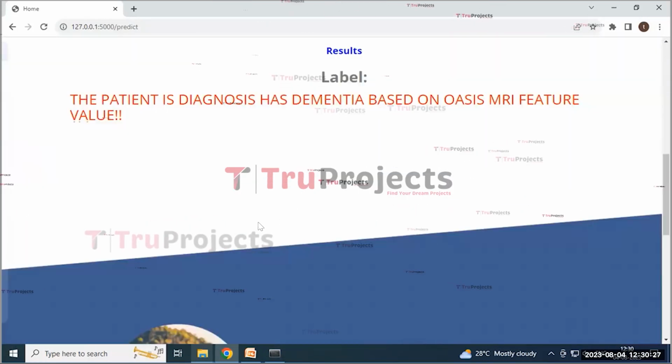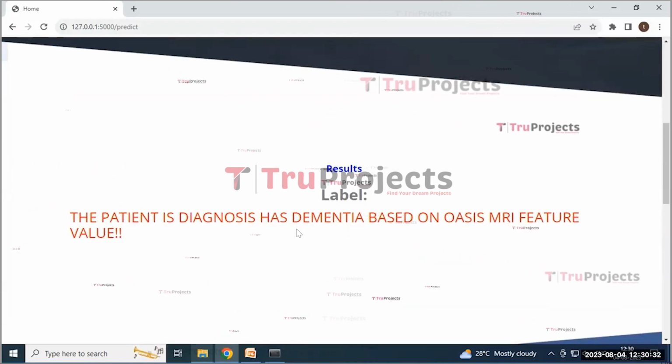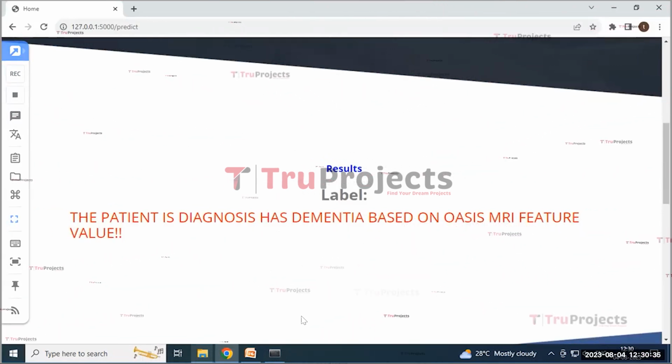Here it redirected to the result page, and it gives the result that the patient is diagnosed with dementia based on the OASIS MRI feature values.